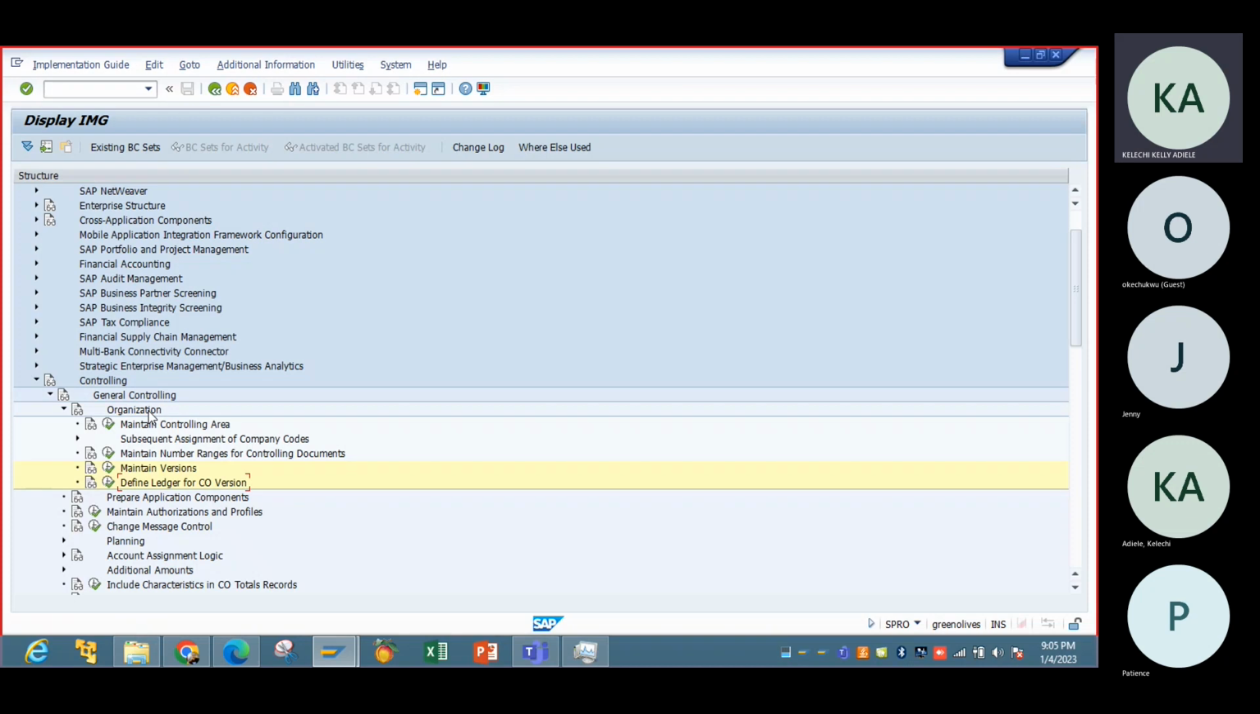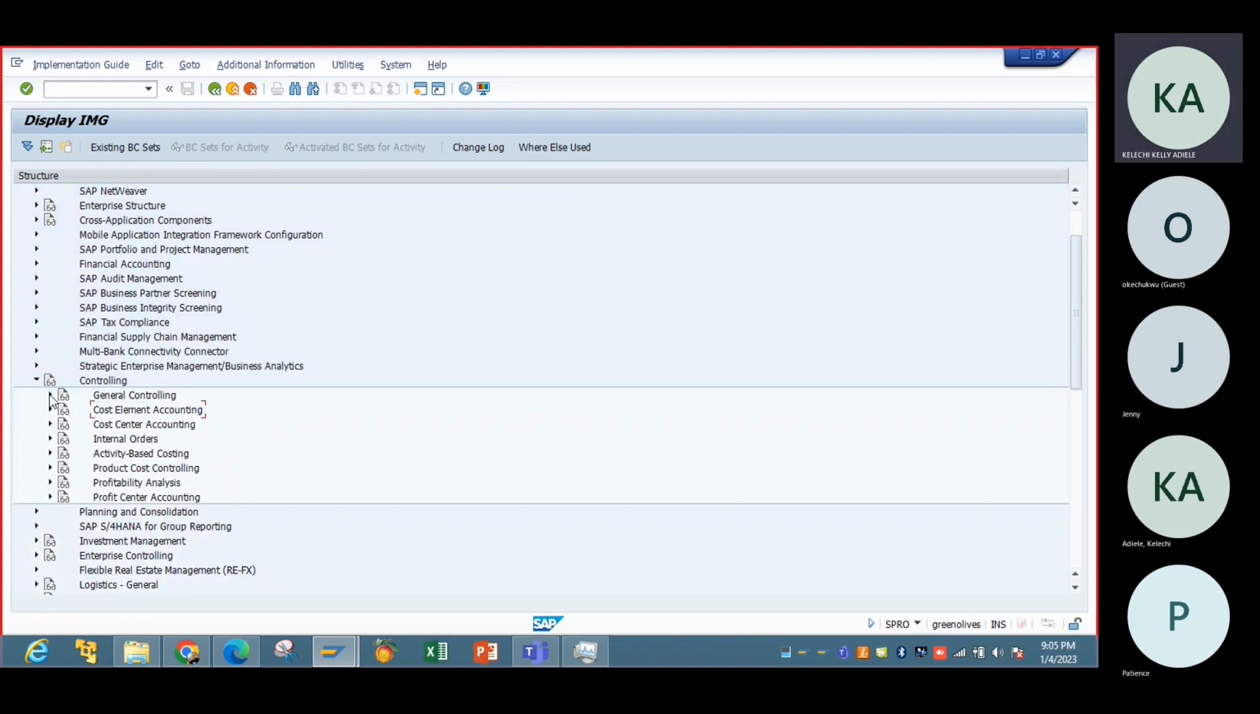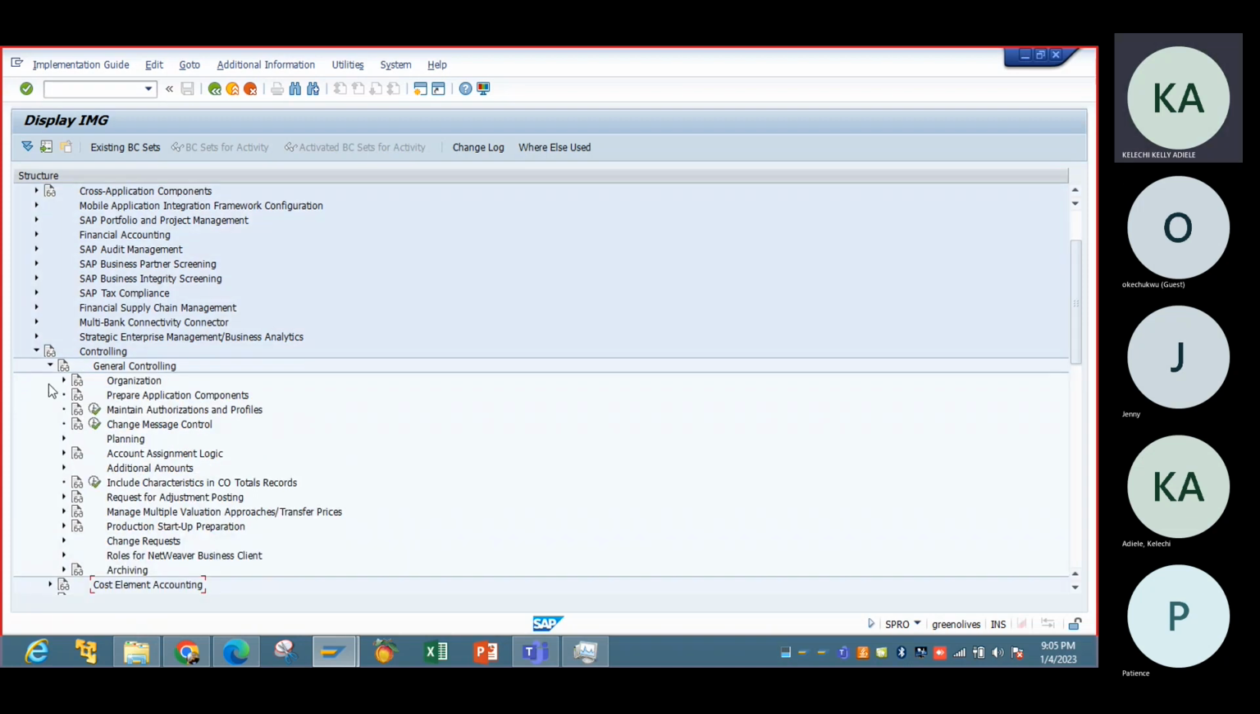So the organization is like the enterprise structure in FI. In CO, we call it the organization. So we can just minimize this. We'll look at planning and others as we go on. But the general setting is fine for now.